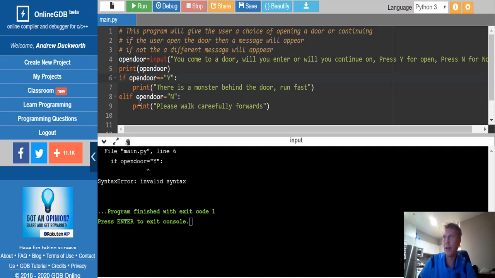Okay. So if you check it, it's an equivalence statement. You can use it with text, or you can use it with numbers as well. We're going to need to do the same thing here. Right, let's run that again.